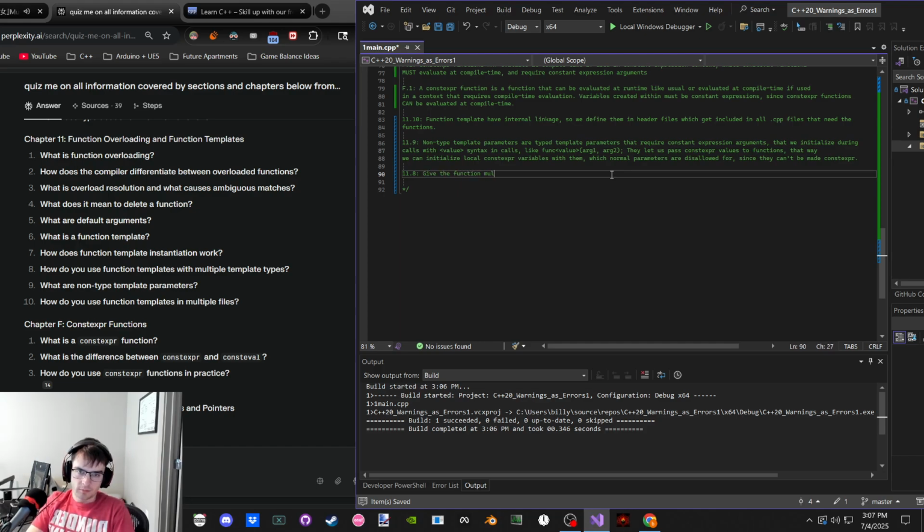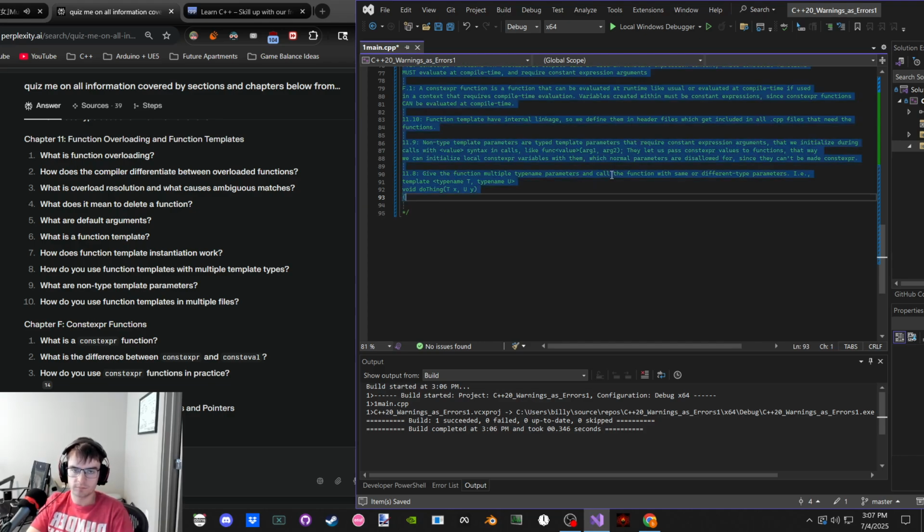Give the function multiple type name parameters and call the function with the same or different type parameters, i.e. template typename T, typename U, void doThing(T x, U y) { do stuff }.